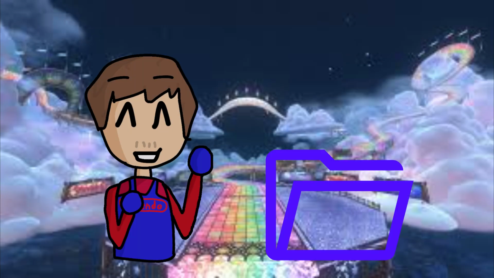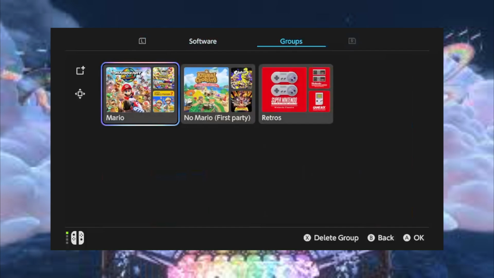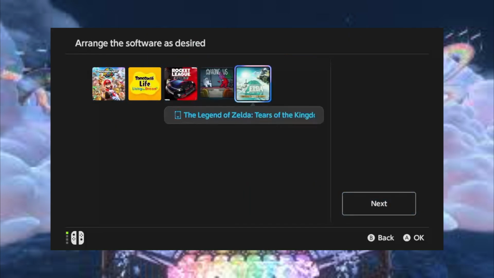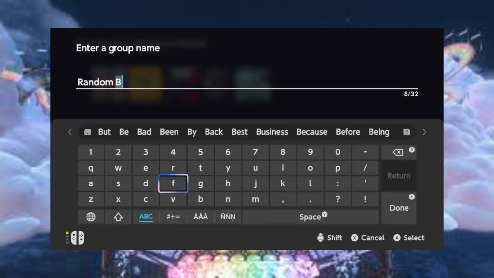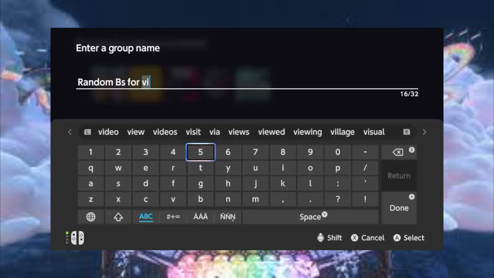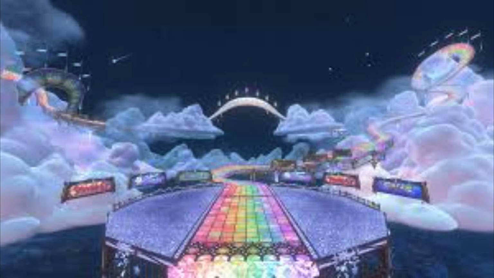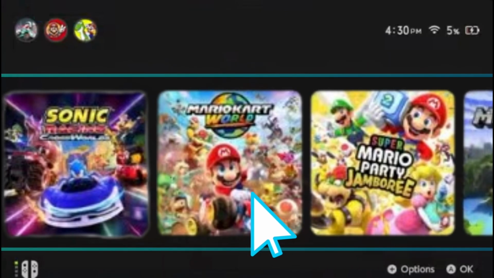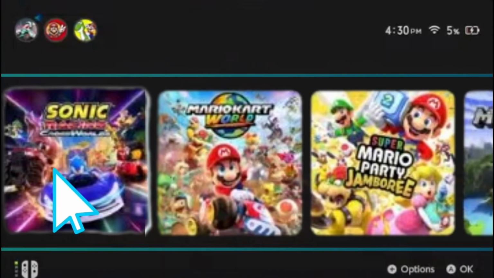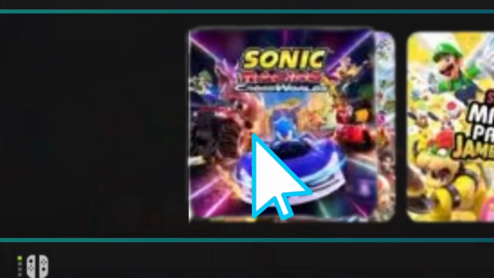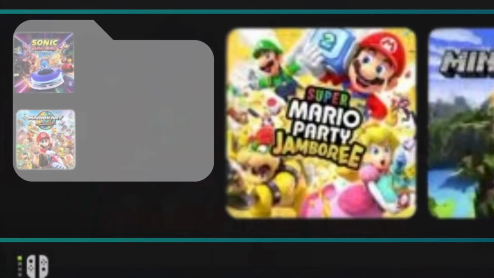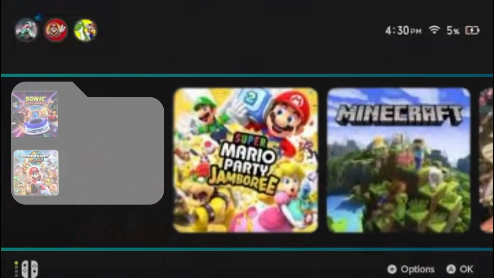Now, I'm already aware that folders are technically on the Switch 2, but it's such a tedious process that I don't want to do it, and I'm just going to make a new way to do it. So, how do you make folders? You use the Joy-Con 2's mouse mode feature. You actually drag a game into another game, and then they become a folder. Now, Sonic Racing Cross Worlds and Mario Kart World are in a racing folder. Now I can locate them easily.